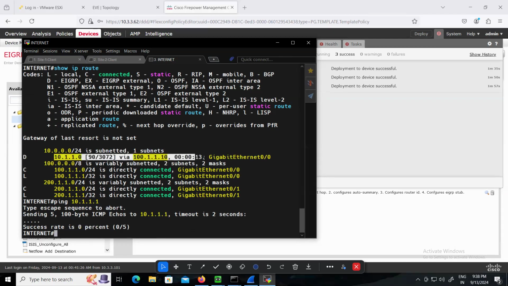Is it clear? So, understood the FlexConfig?